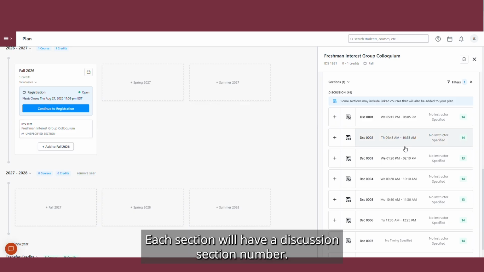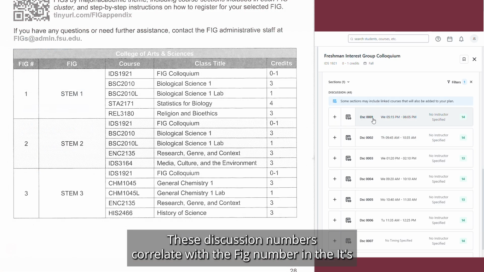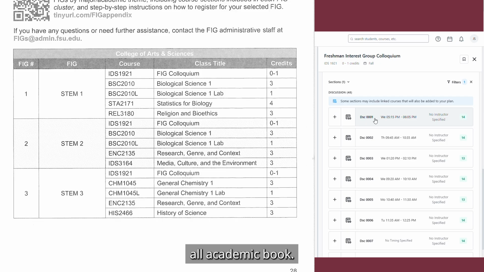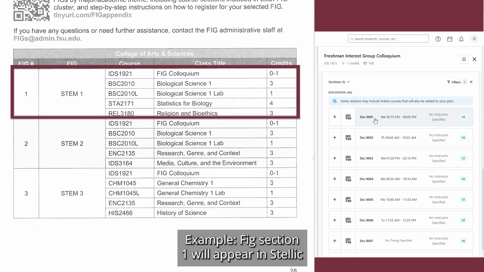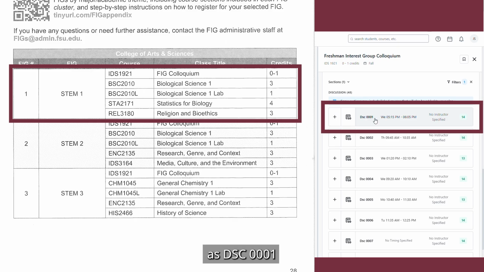Each section will have a discussion section number. These discussion numbers correlate with the FIG number in the It's All Academic book. Example: FIG Section 1 will appear in Stellic as DSC 0001 of IDS 1921.